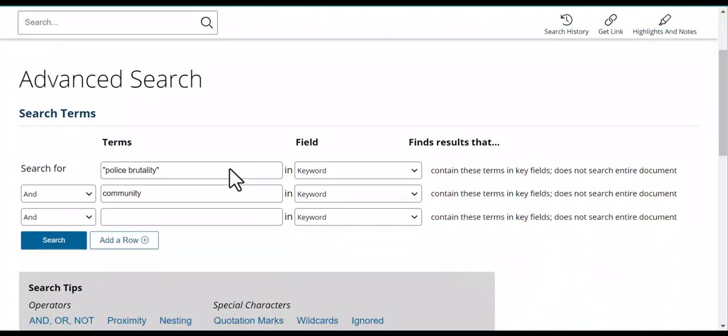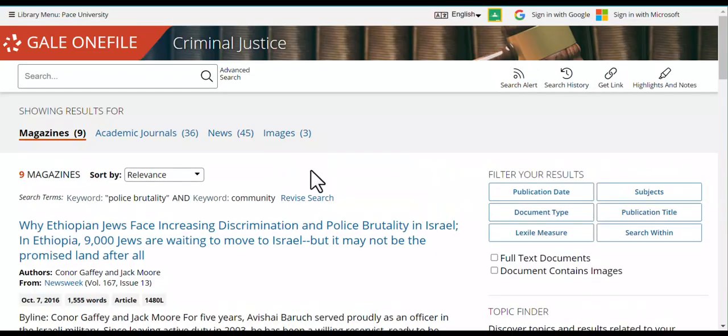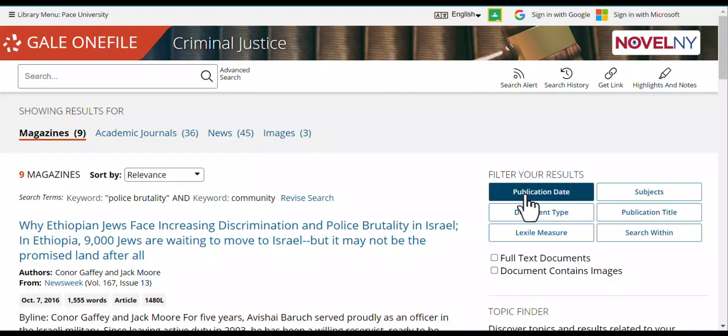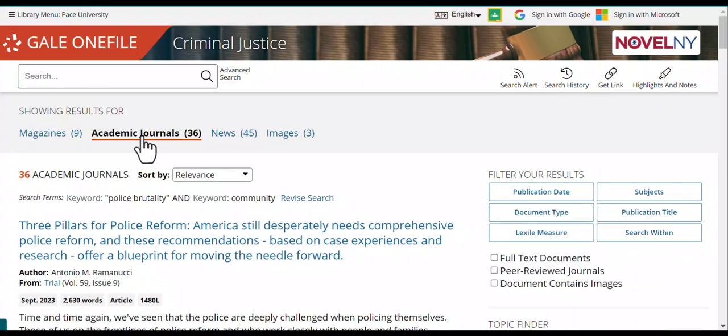So let's repeat our results for police brutality in quotation marks and community, and click search. Notice this database looks a little bit different, but we do have a lot of the same things. We have our filters, they're just on the right side. And our filter for source type is actually right here at the top. So we want to check the tab for academic journals since we are looking for scholarly research.